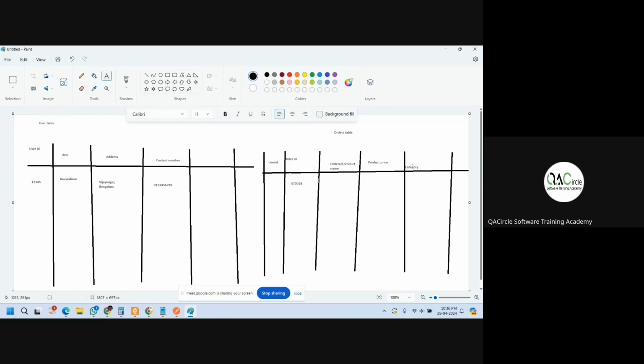Okay, ordered product name, motivational book. Product price, assume it is 150 rupees. What is the category? Books. Now this entry will be created with this data, with the user ID that is being mapped to this entry, which is 1, 2, 3, 4, 5.